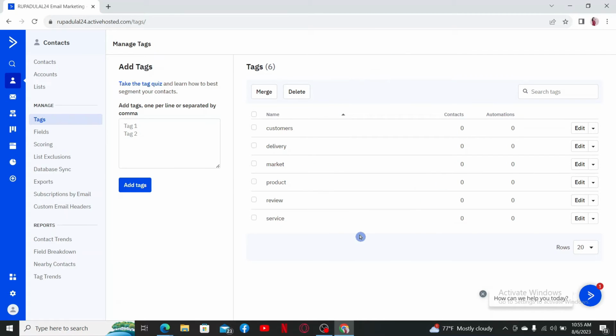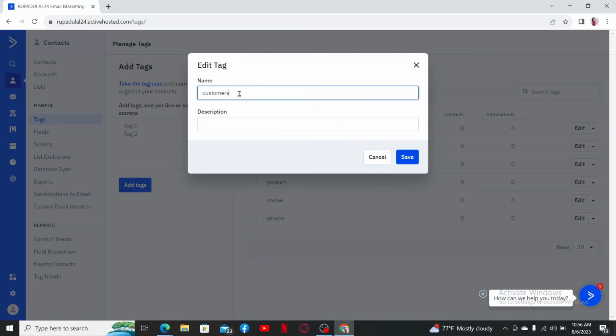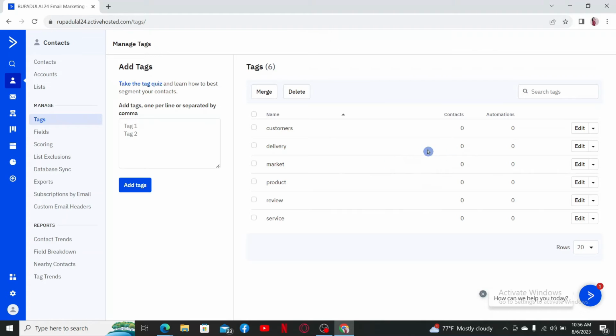a tag in ActiveCampaign. You can also go ahead and edit the tags that you've just created. Click the Edit tab right next to the tag and then you can change the name, add a description for your tag and click on the Save button. Now that you've created and edited your tag, you can start applying it to your contacts or deals.